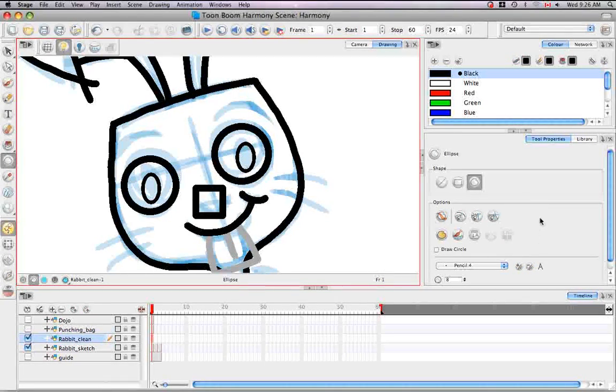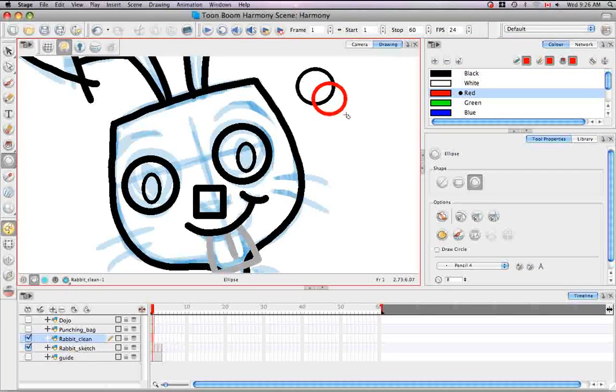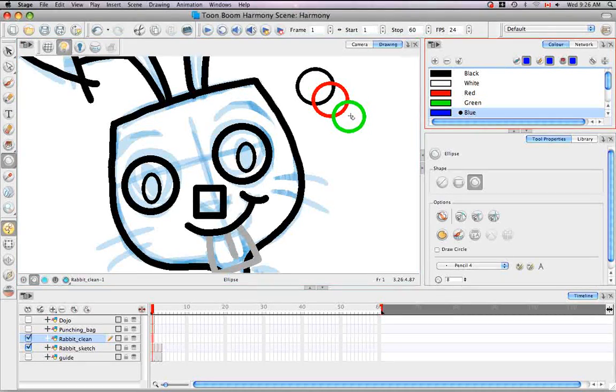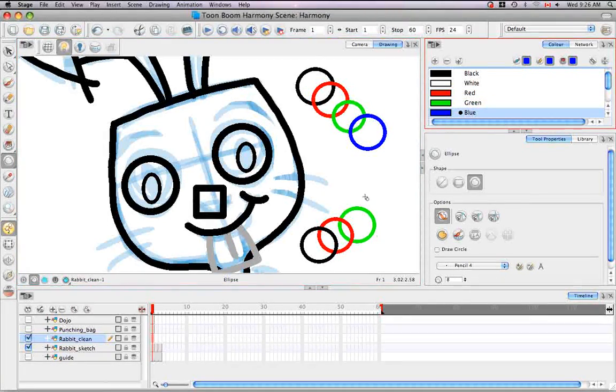Now let's take a look at some of the options here in the center of the tool properties. So let's start with the famous Draw Behind option. If we draw a bunch of ellipses or circles in the drawing view, you'll notice that the newest drawing is always laid down upon the previous drawings. If we then enable the Draw Behind option and do the same thing, you'll see that the newest drawing is always placed behind the previous drawings, like so.